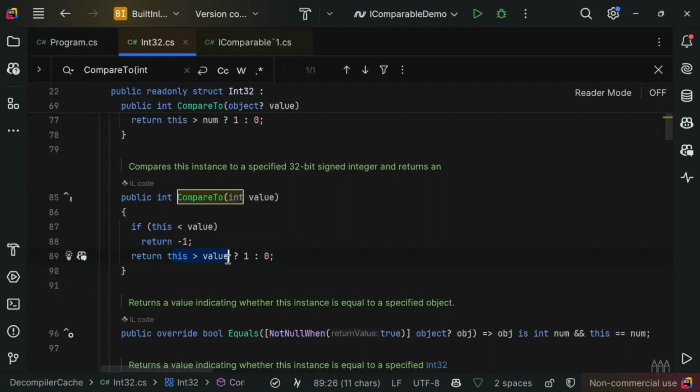So what is this -1, 0 and 1? -1 means that the current instance is less than the object being compared to. Now, 1 means the current instance is greater than the object being compared to. And what 0 means? The current instance is equal to the object being compared to. This CompareTo logic is used in the sort method of the list class, and the default sort order is in ascending order.